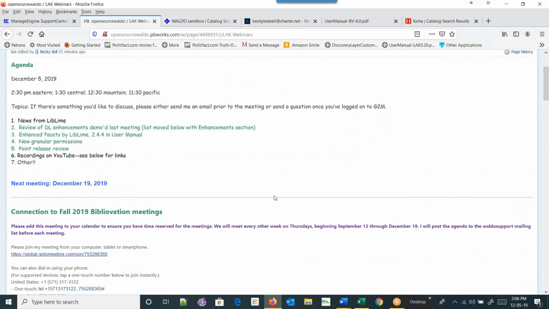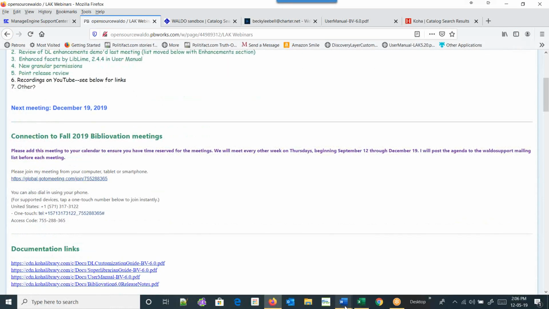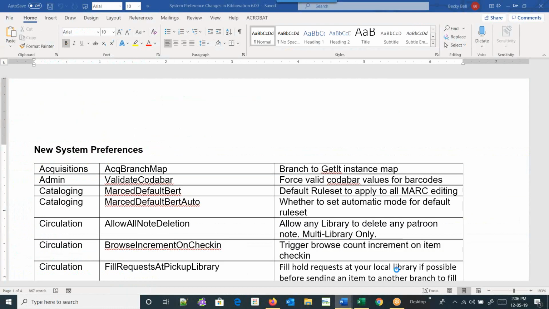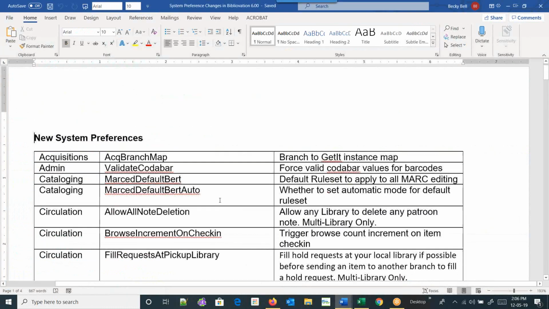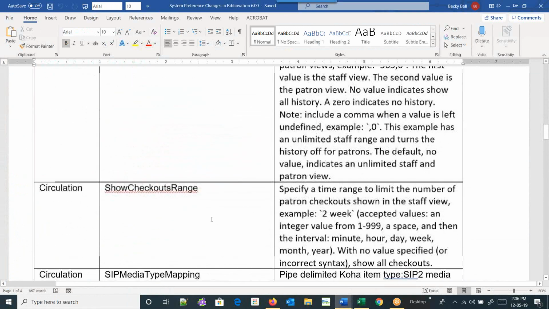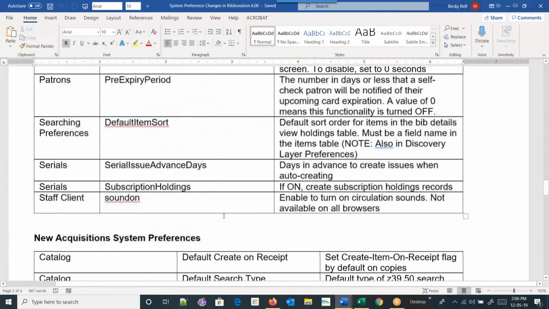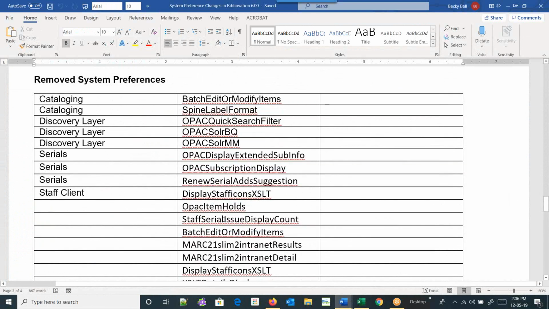Yeah, and I'm not sure if you said this and I just missed it. I have the document open that you sent, the system preferences changes in Bibliovation 6. And I scrolled down to what is maybe page 3, where it says removed system preferences. Did you say anything about those in this or another meeting? Are these redundant, or are they actually gone? Like, I look at OPAC quick search filter, which I know is one of the ones that we use. Is that just redundant, or is it somewhere else now? What's going on with that? And apologies if you said it and I just haven't heard it.